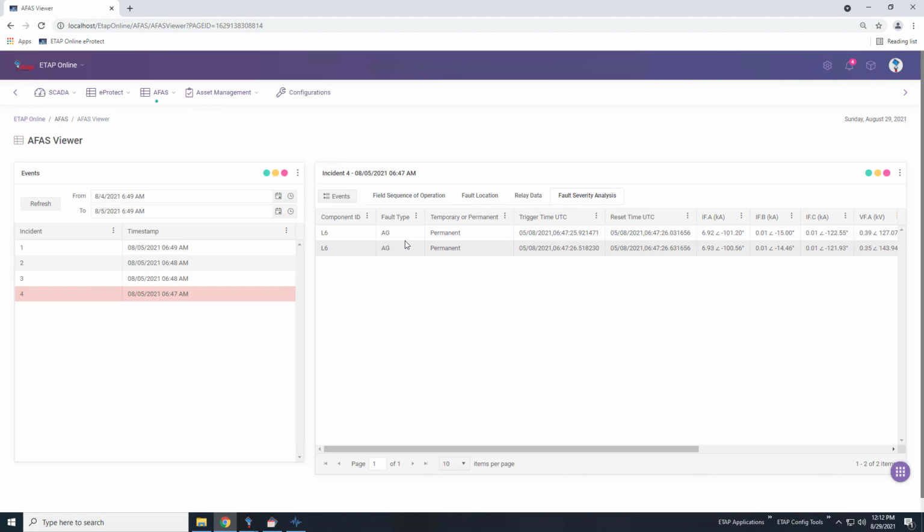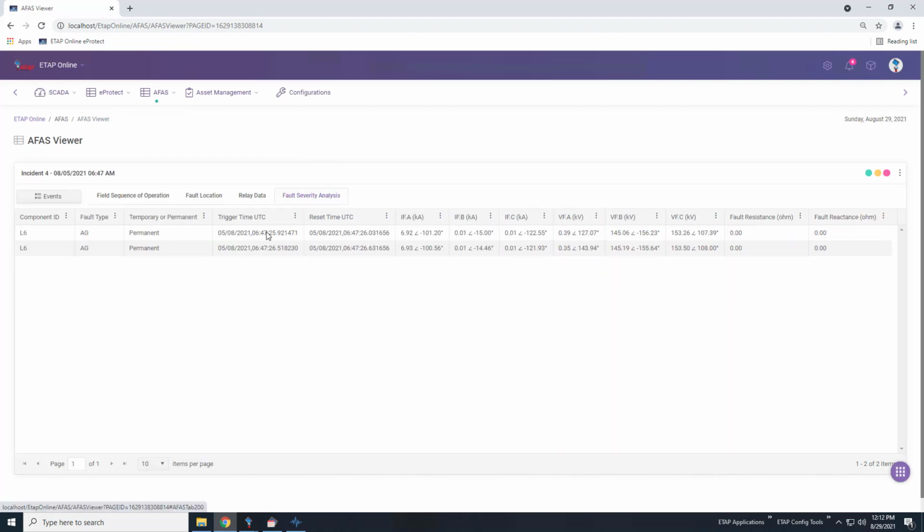Next, we have the fault severity information, where we can see the fault type, whether it's temporary or permanent. So for instance, if you have reclosers, the fault current and fault voltage, as well as the fault resistance and fault reactance, if that's available.